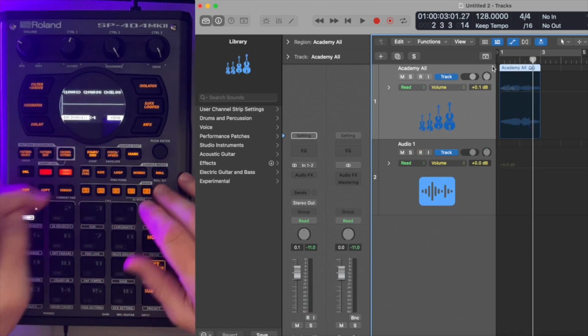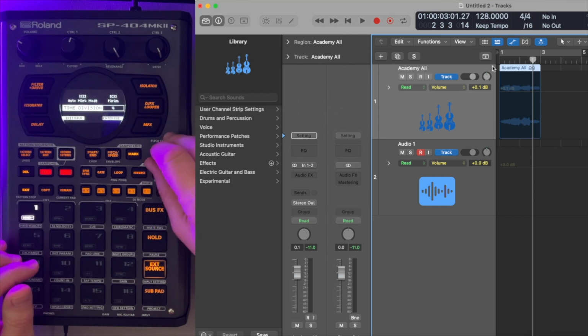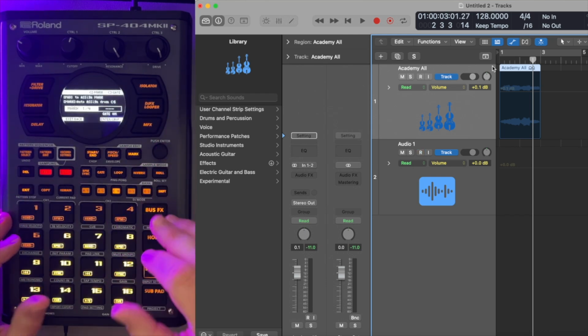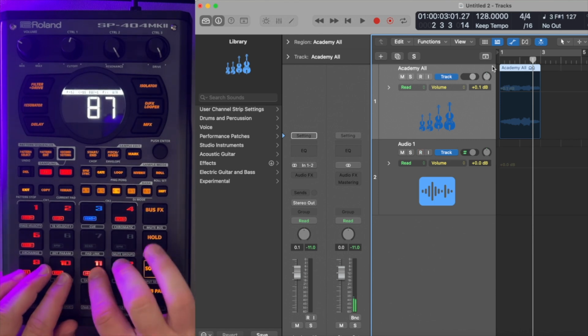Okay, now let's chop that up. So we'll do an auto chop. I'll do auto mark. Let's do a time division of 4, hit yes, and let's assign to pad. So now we've got these chops.